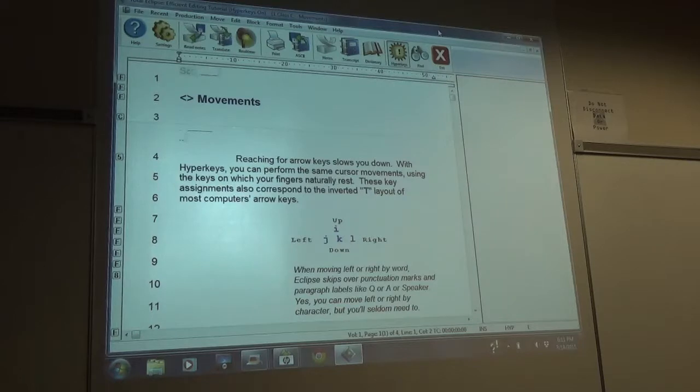Okay? So reaching for arrow keys slows you down. With hyperkeys, you can perform the same cursor movements using the keys on which your fingers naturally rest. So that's what they want you to do. They want you to keep your hands on your keyboard most of the time, okay?